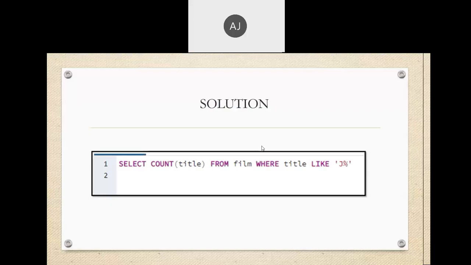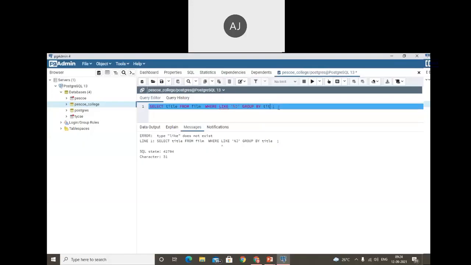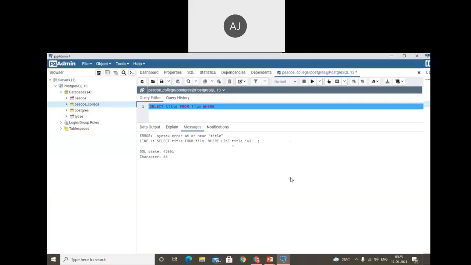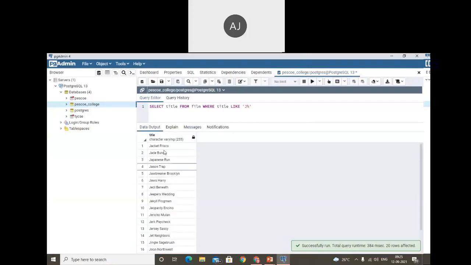They didn't want us to use a group by. So select title from film where title like J followed by the percentage symbol. So we get the J. Okay, so these are the films that start with J.